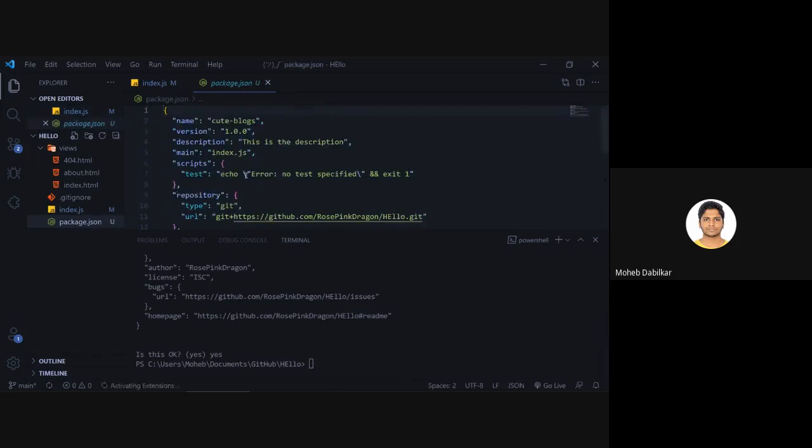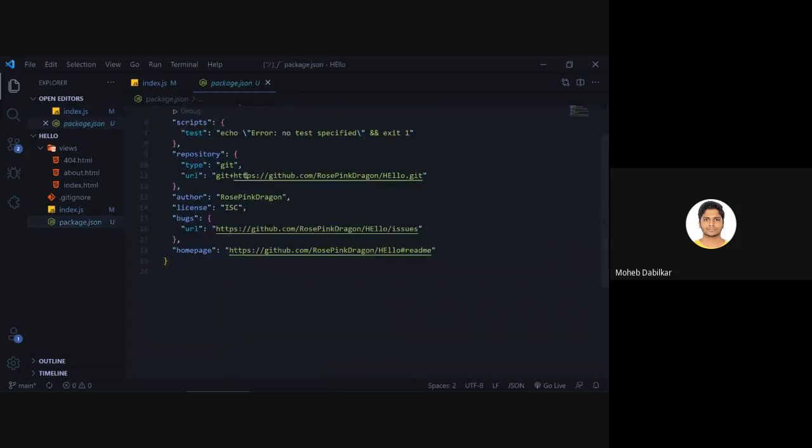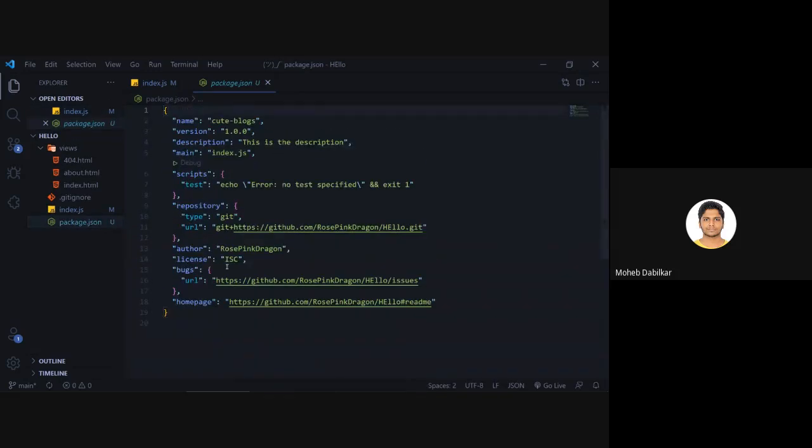Now you'll find this package.json file. It looks empty, but the bugs part is over here, the home page is over here, and then the URL part and all that. So that is your package.json.